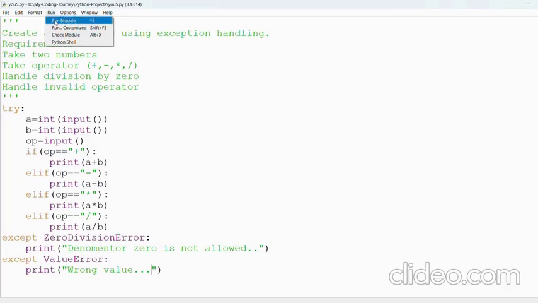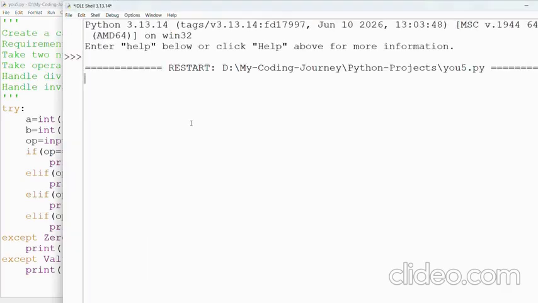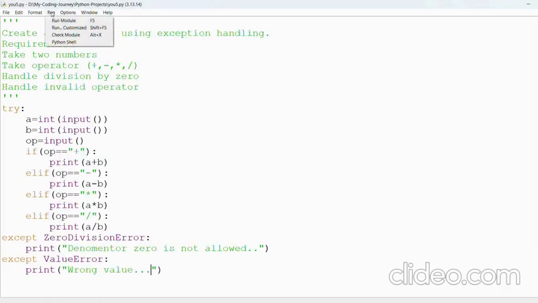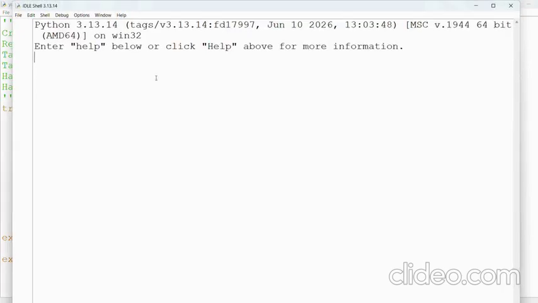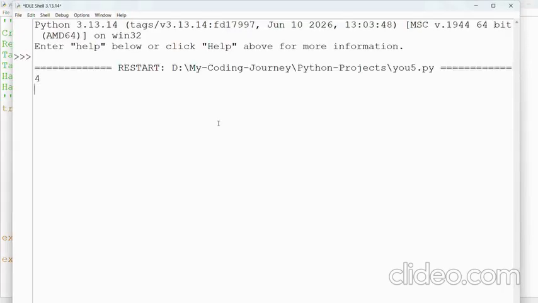Now check for subtraction. First variable is 5, second one is 3, so third one the minus sign, it should return 2. Then the last thing I have to check, that is the multiplication.